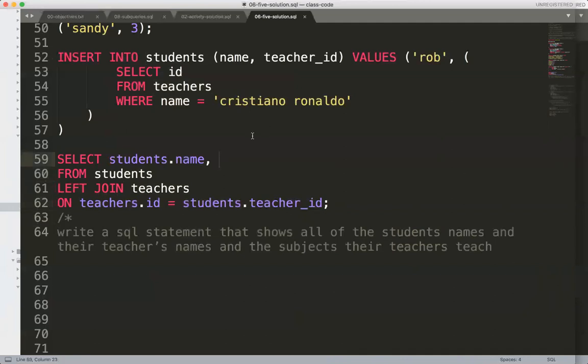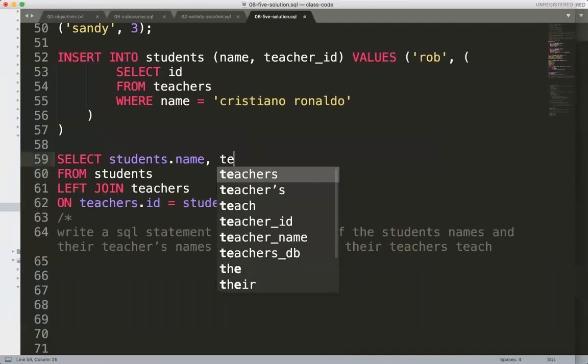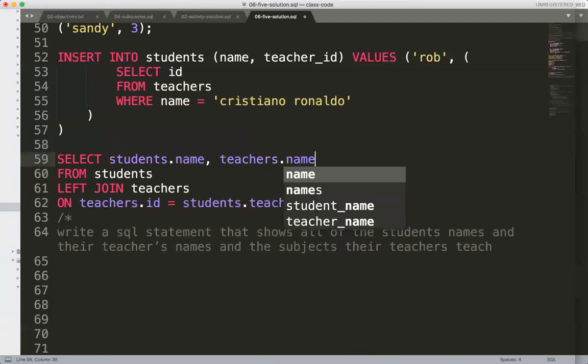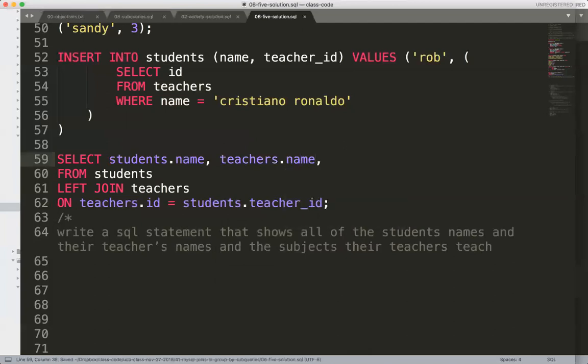And so now if I want the teacher's name, what would I put right here? Let's go to Nick, Sandy. If I want the teacher's name. Teacher's name. Great. And then if I want the teacher's subject, what would I put? Perfect. So let's try this.